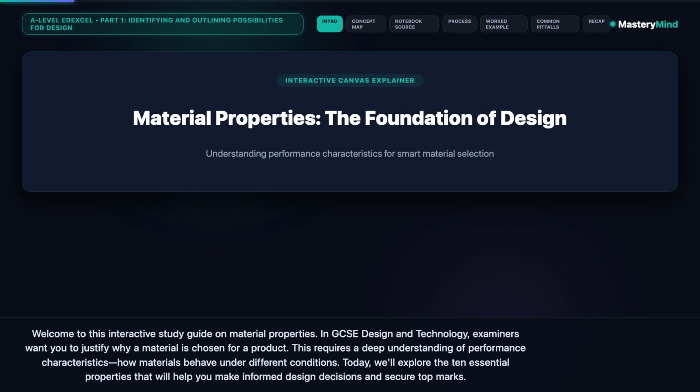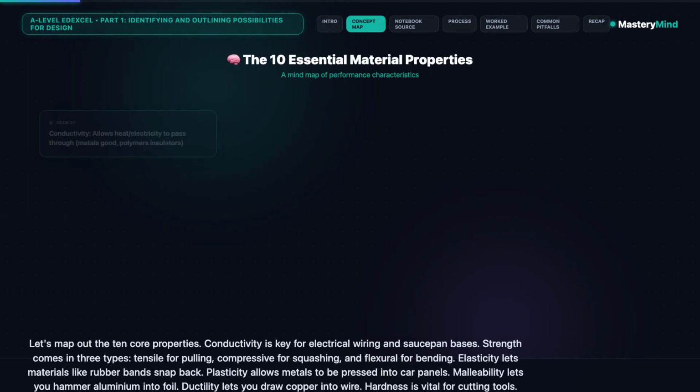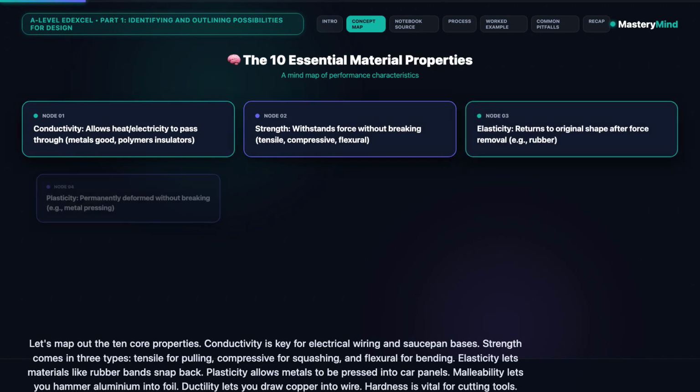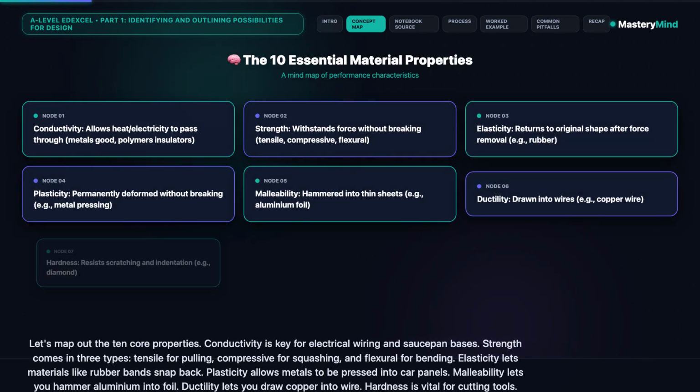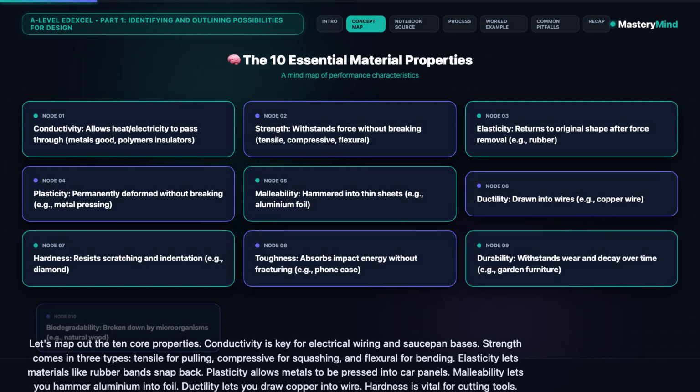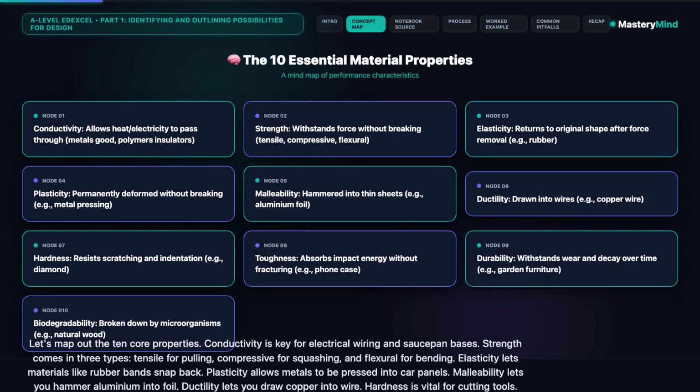Let's map out the 10 core properties. Conductivity is key for electrical wiring and saucepan bases. Strength comes in 3 types: tensile for pulling, compressive for squashing, and flexural for bending. Elasticity lets materials like rubber band snap back. Plasticity allows metals to be pressed into car panels. Malleability lets you hammer aluminium into foil. Ductility lets you draw copper into wire.